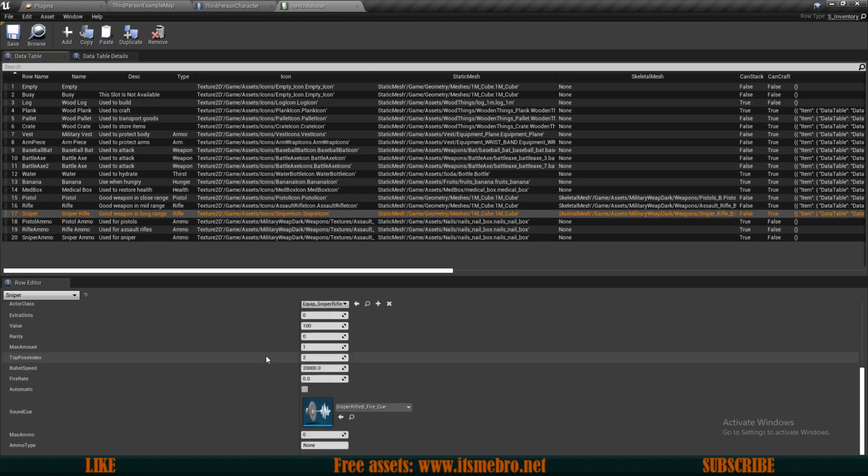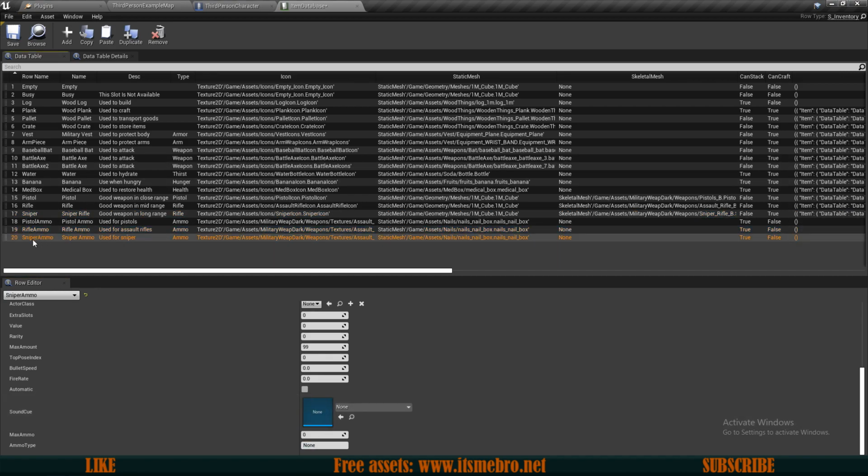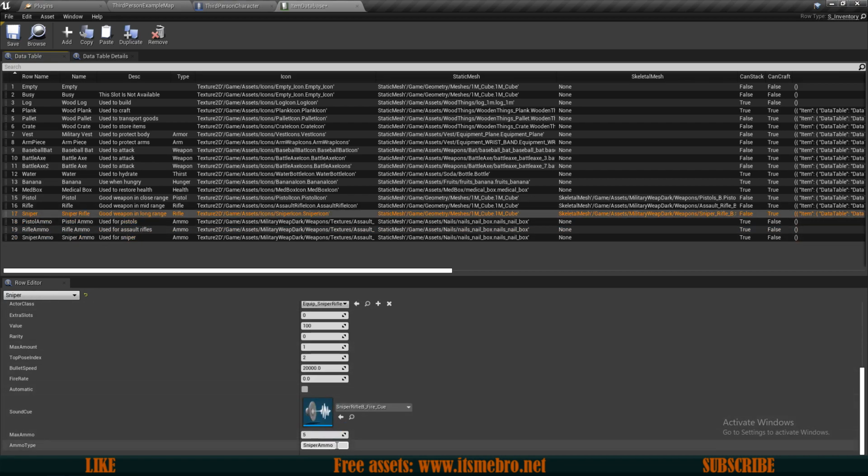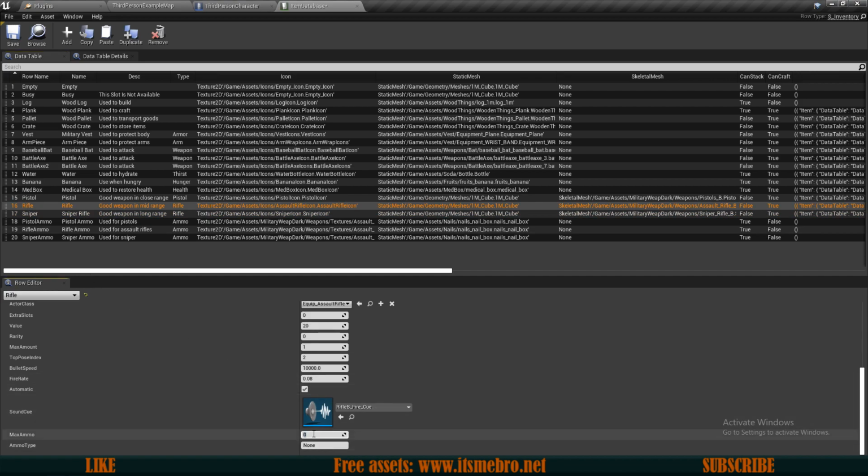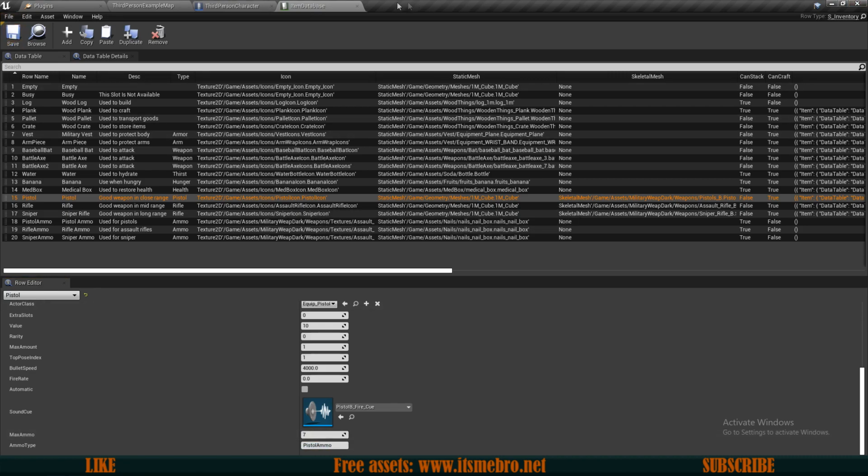So I'm going to select my sniper first, and in the max ammo, let's say the sniper can hold, let's say like 5 bullets, and the ammo type needs to be sniper ammo, so exactly like this thing right here. So what you can do is double click this, copy this, and then just paste that into your sniper at the end. And we need to do the same thing for the rest of these. So the rifle is going to have 30, and this is the rifle ammo. And then for the pistol I'm going to have like 7, and this is going to be the pistol ammo. So that is good, we can save that, close it.